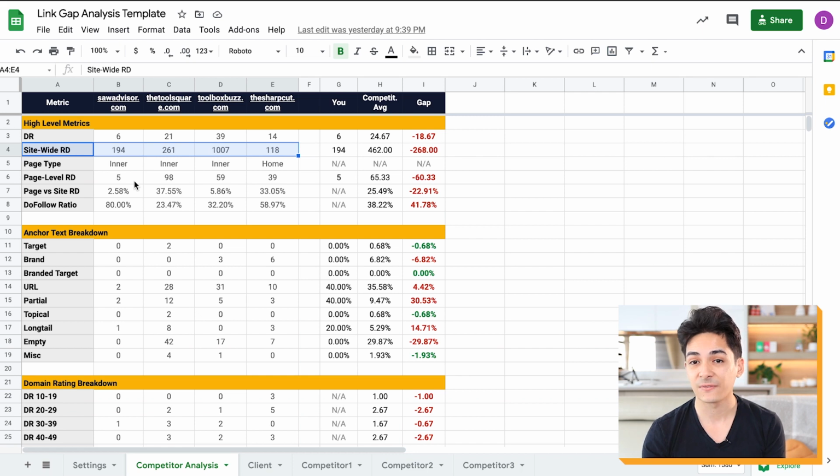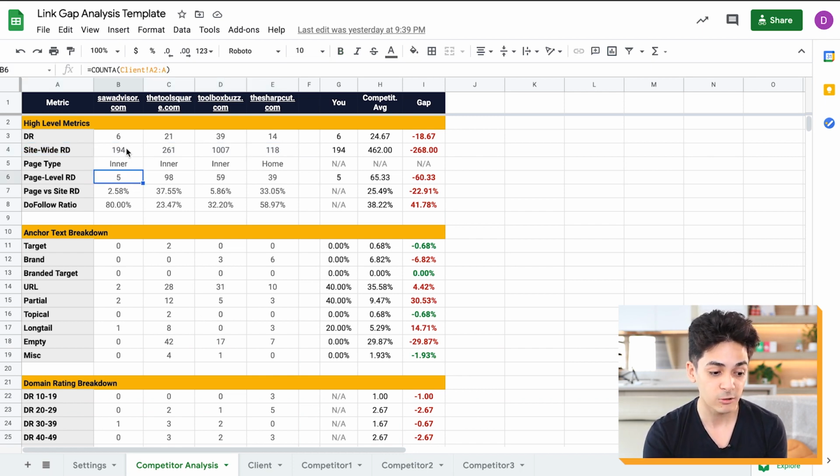and this is where we're massively behind. If you have a look at the first site, again, this is presumably our site or our client website here, we currently have 5 referring domains to this specific page.